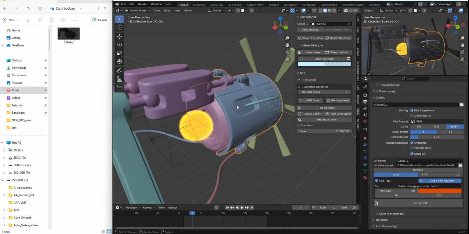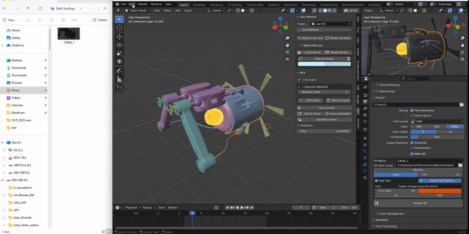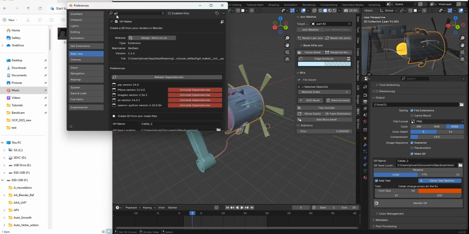I'm going to show you guys something with the GIF Maker add-on. I've got a simple animation of an airplane prop trying to start, and this is the GIF Maker add-on.